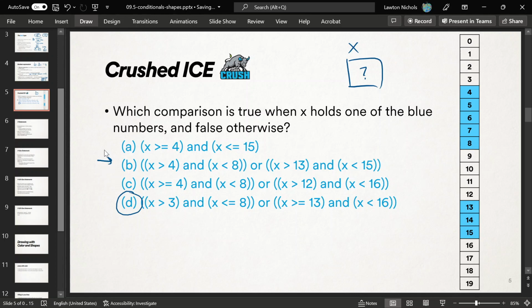What about B? Why does B not work? X greater than 4 and x less than 8, or x greater than 13 and x less than 15.